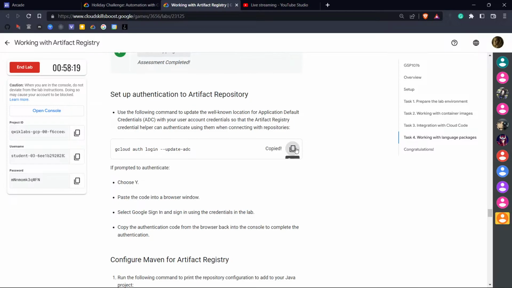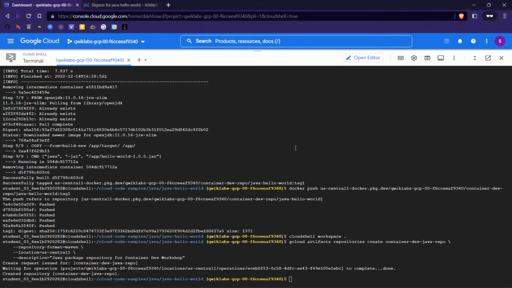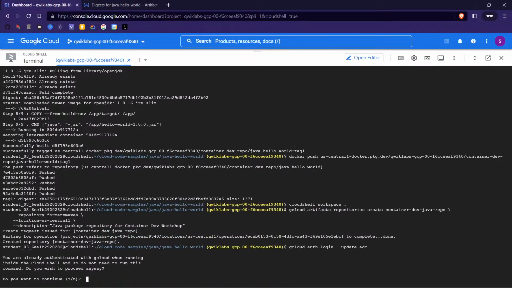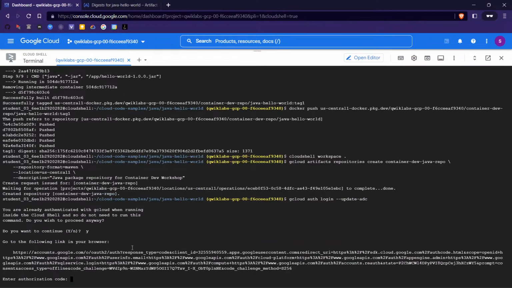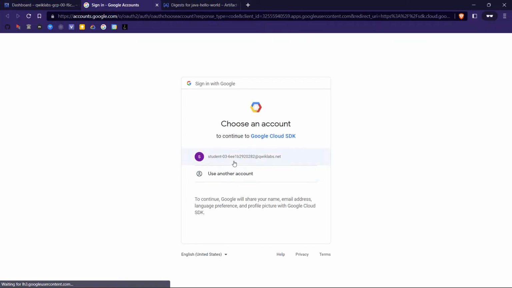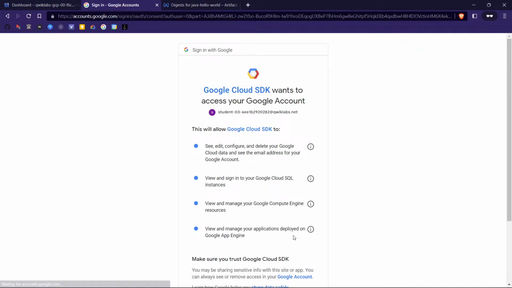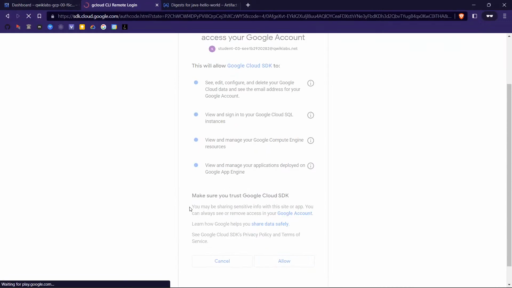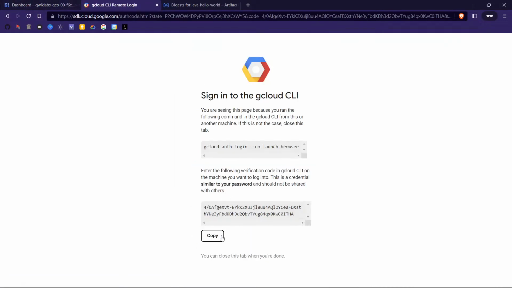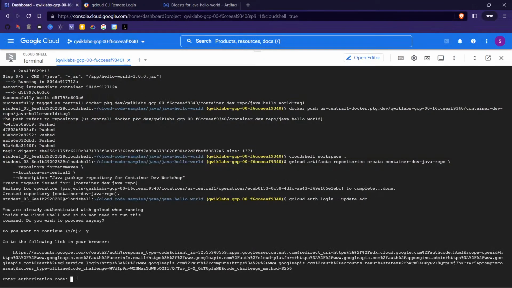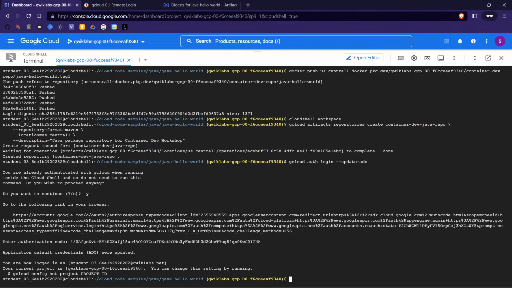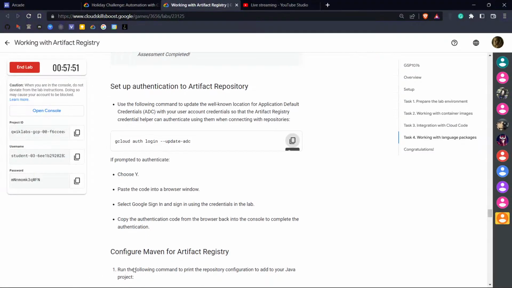So, setting up the authentication to the artifact repository: gcloud auth login update ADC. So here is some stuff you need to do. Copy the code and paste it. Yes, Y, and we need to click this and then log into our account, where we will be provided a code. We need to copy that code and then paste it in here. See, this is the code. Click on copy and then paste it over here. Hit enter and we are logged in.